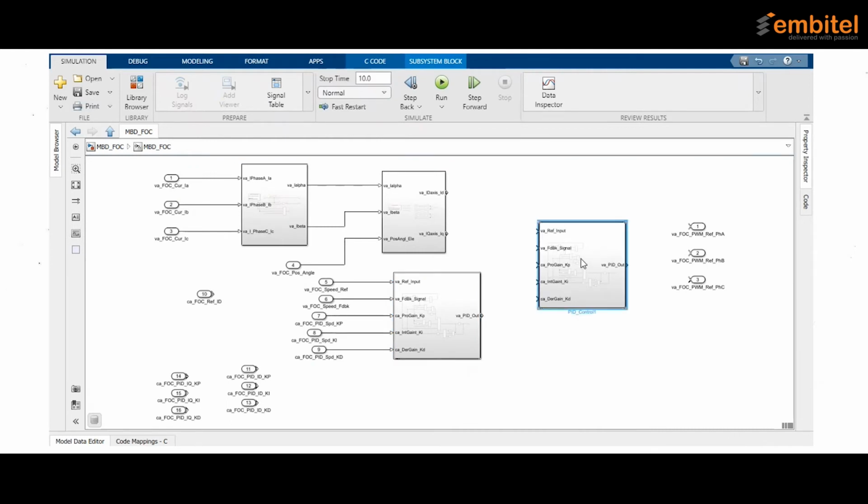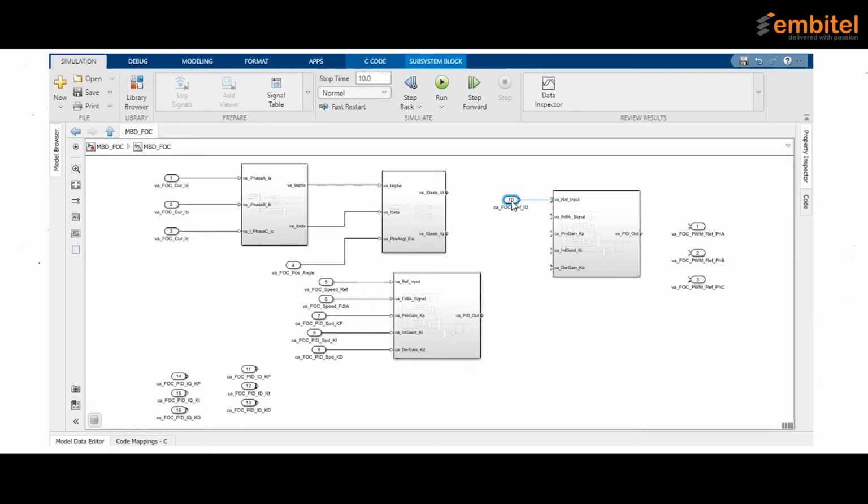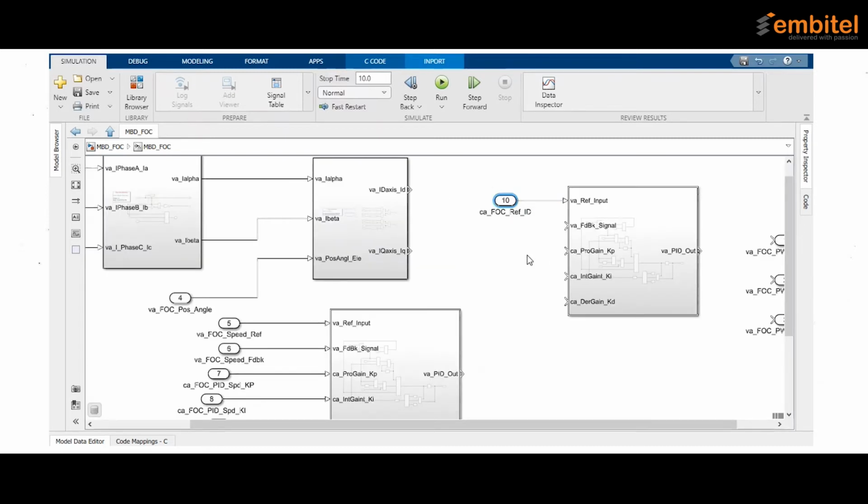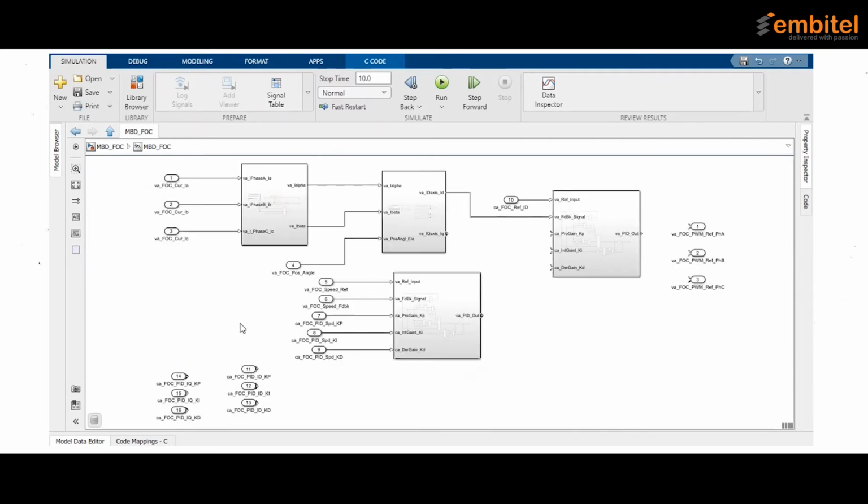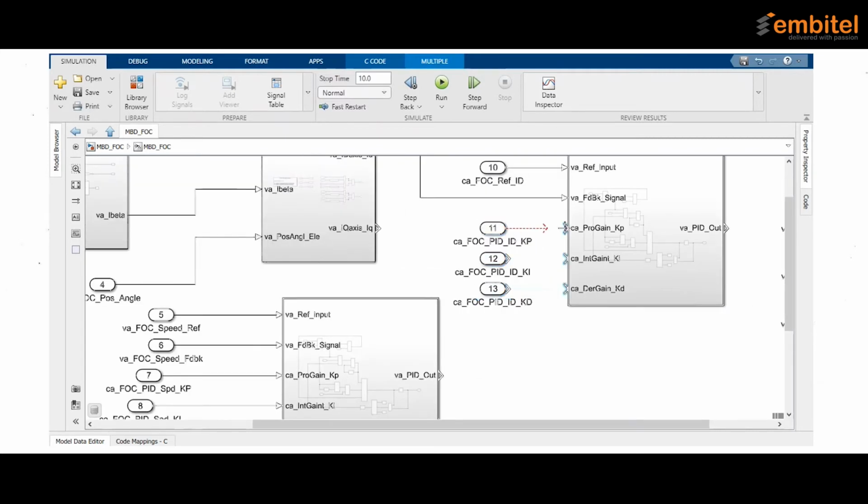We'll implement PID control for the D axis. The D axis PID reference input is the configuration parameter. Just connect that signal here. Now this output of Park transform is the feedback signal. Connect the corresponding proportional, integral, and derivative gains for the D-axis PID controller.